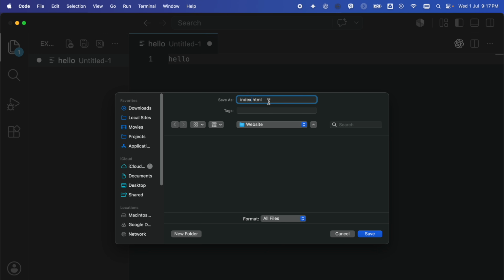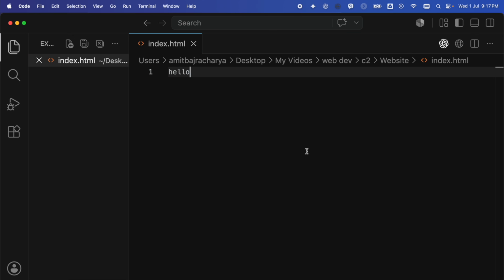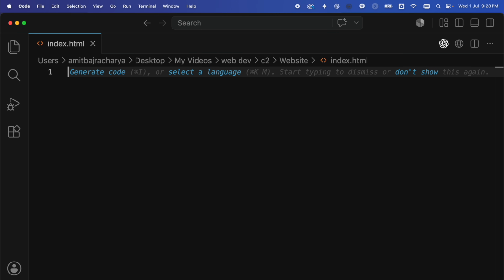You can name it anything you like. But index.html is the standard name for the first page of a website. When someone visits your website, the browser looks for this file first. Now that we've created our first HTML file, let's remove the demo text and start writing some HTML.